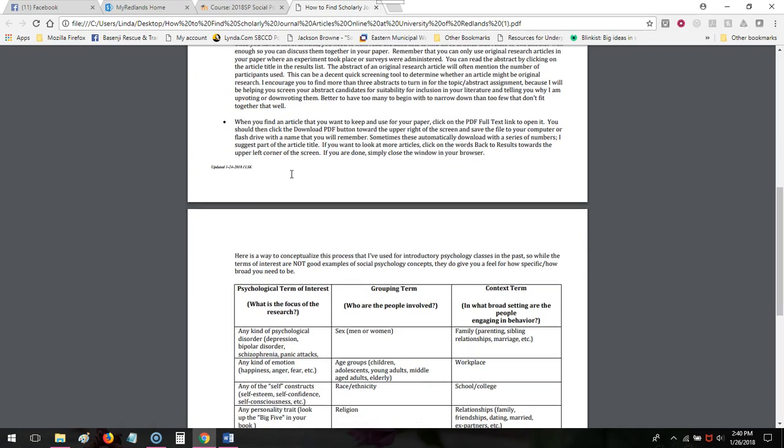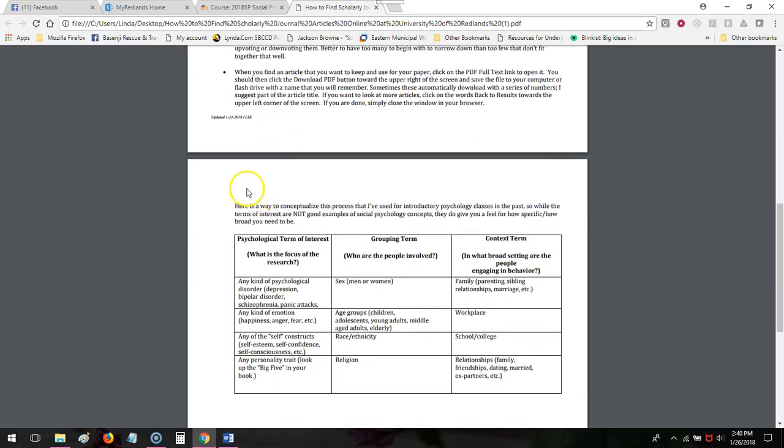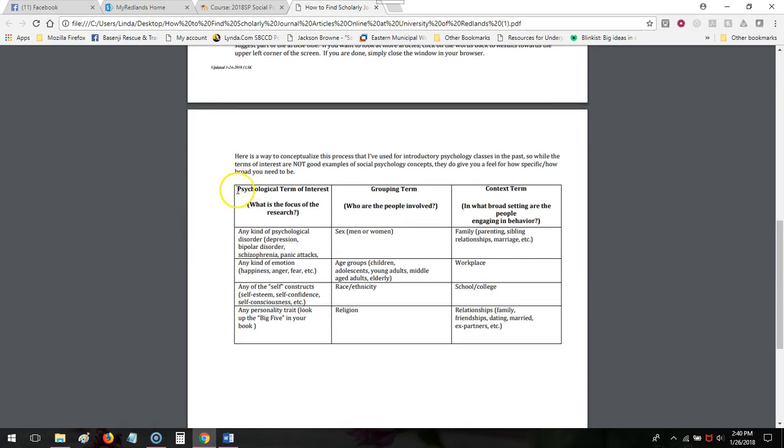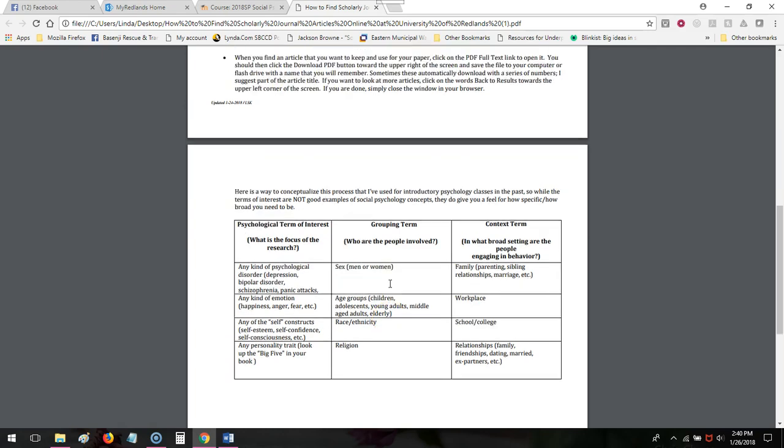I've also included this table down here to give you an idea of what I mean by psychological term of interest, grouping term, and context term. These are not, I repeat, not topics for social psychology for you to use, but just give you a framework for how this goes together.